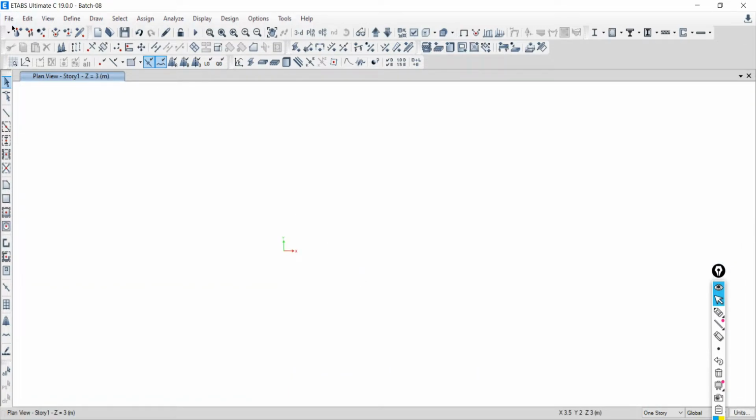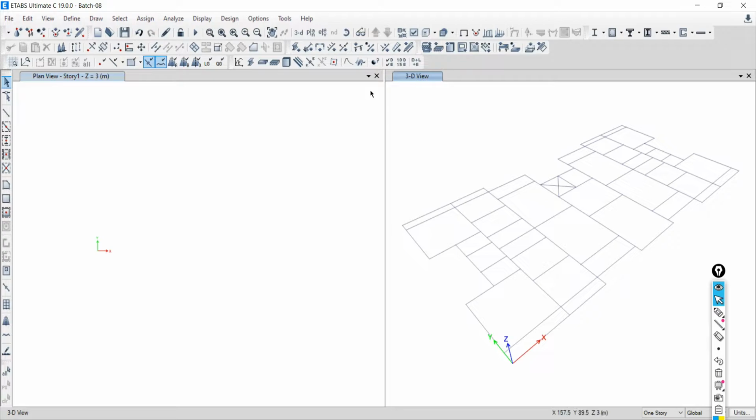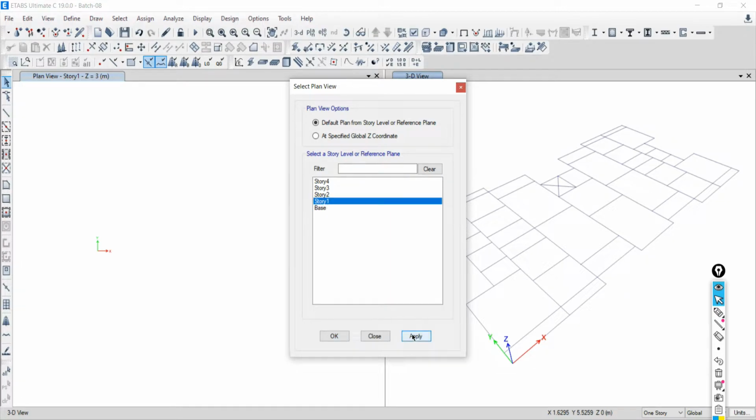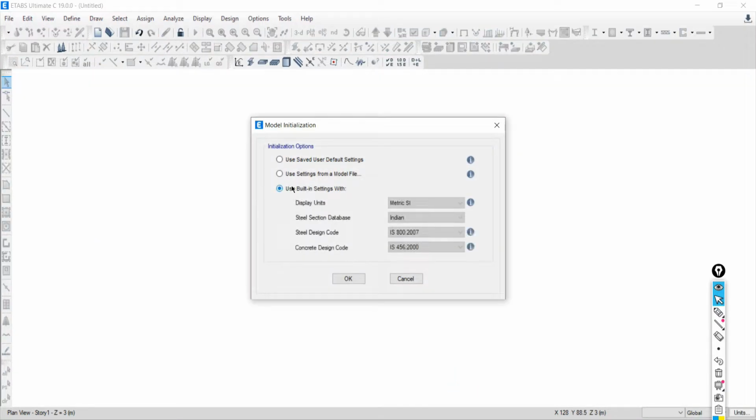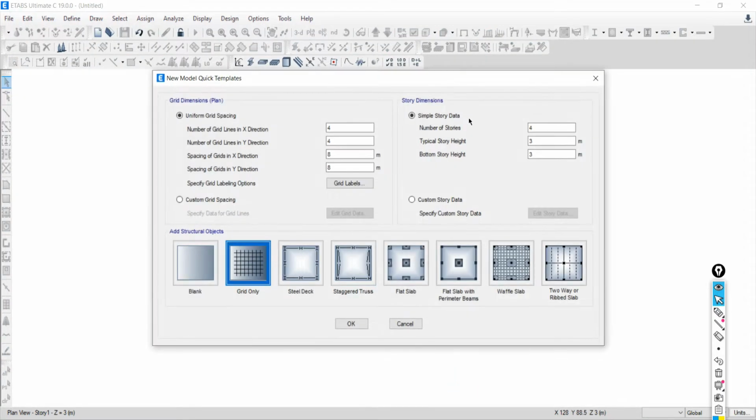Why is it not showing in the plan view? Just say add a new window. Here, go to plan, story first. Go with the third option. Let it be all as it is. Say simply OK, and we don't want anything.